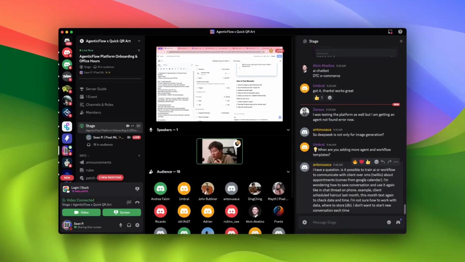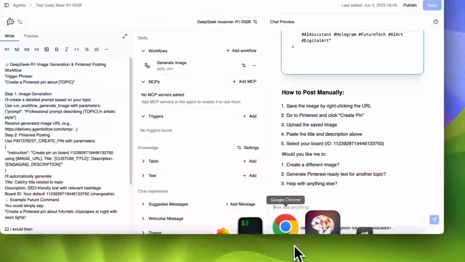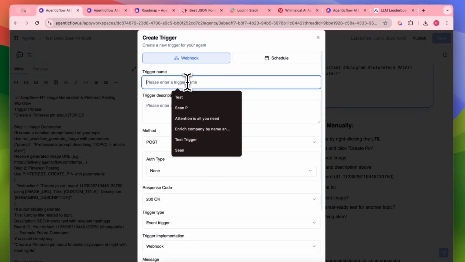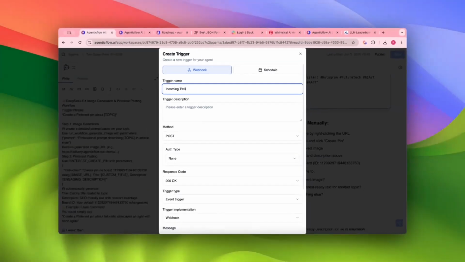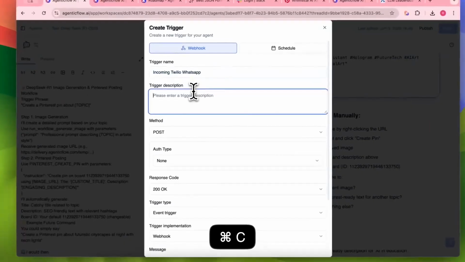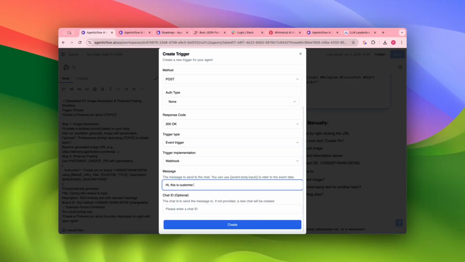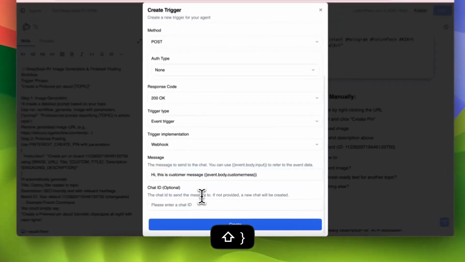But the way it works is that you will use a trigger of webhook. So you're just saying incoming Twilio WhatsApp. And then you define the message. And this is the customer message, and it can be in kinds of message like this, like event.body.customer message. This is not correct. We will need to do it.